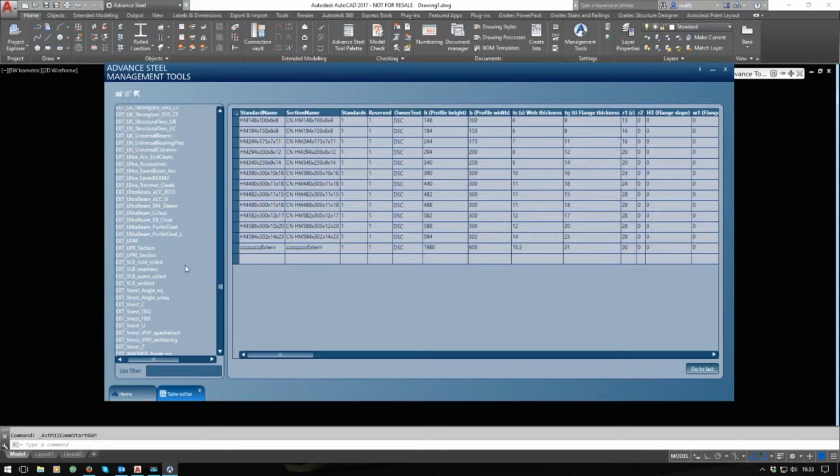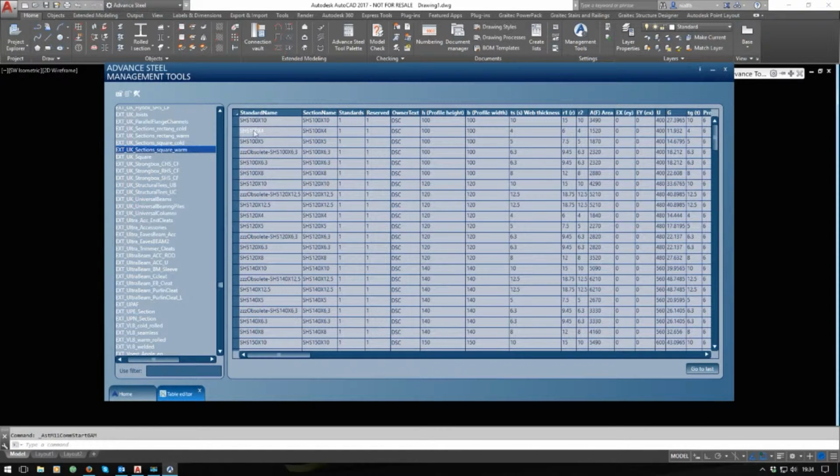So the table itself is going to be this one here. Sections square warm. That's hot rolled square hollow section, cold rolled here. But I'm going to access the table. And you can see it's square hollow section. This is 100, 100 by 10, and this is 100, 100 by 4. This is what you see when you use this section. This is what you see in the drop down list.